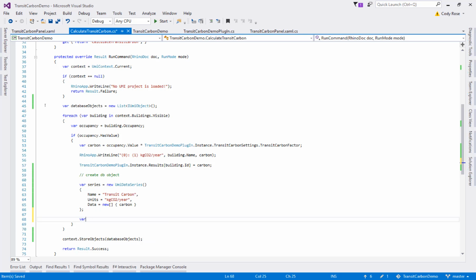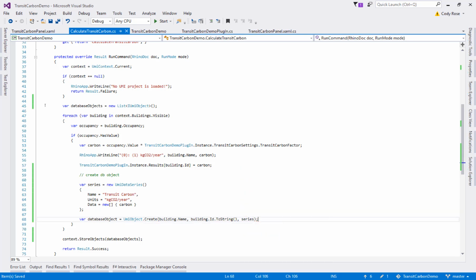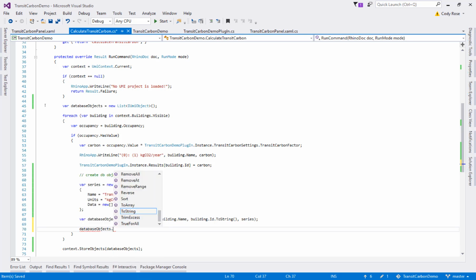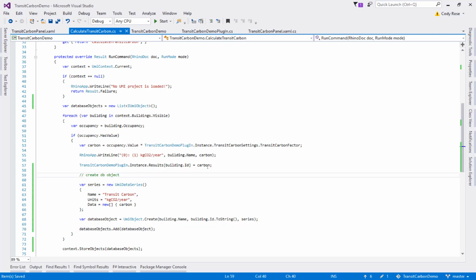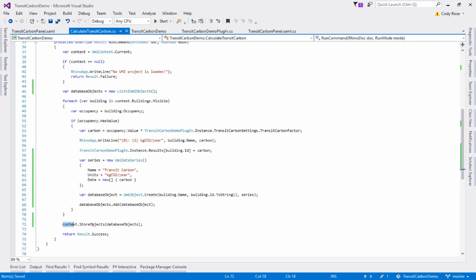Once we have the series, we can create an actual database object to store it. And that object has a name, which is just the building name, and an object ID, which is just a building ID, although we have to convert it to a string from a GUID. And finally, the actual data series. Once we have this object, we can add it to our list of objects. Now, whenever we run this command, we'll save data to the database.